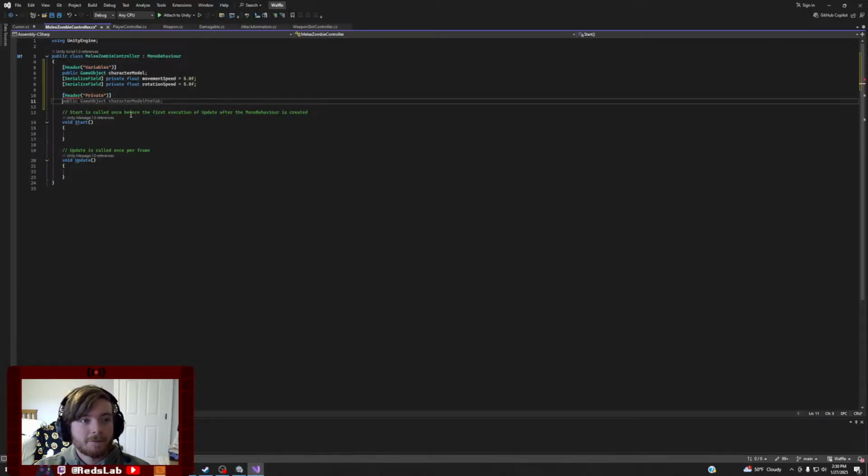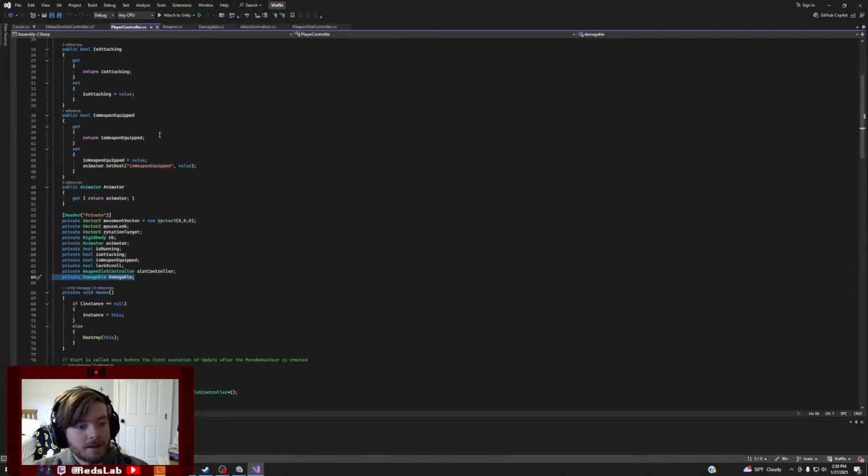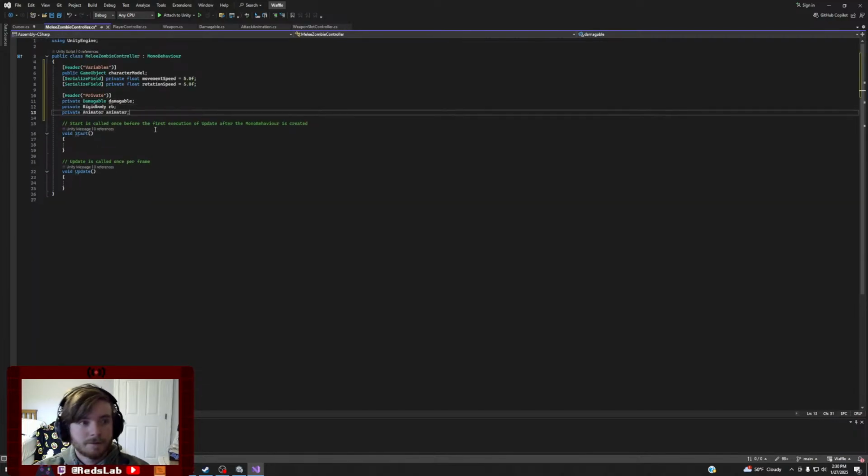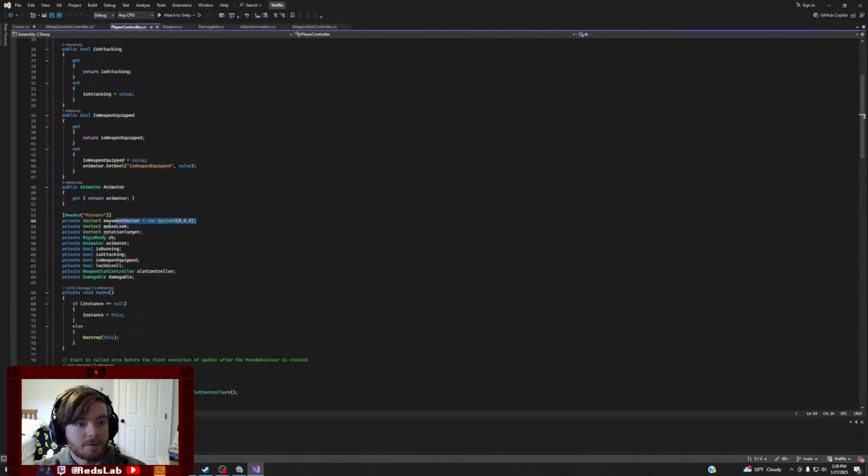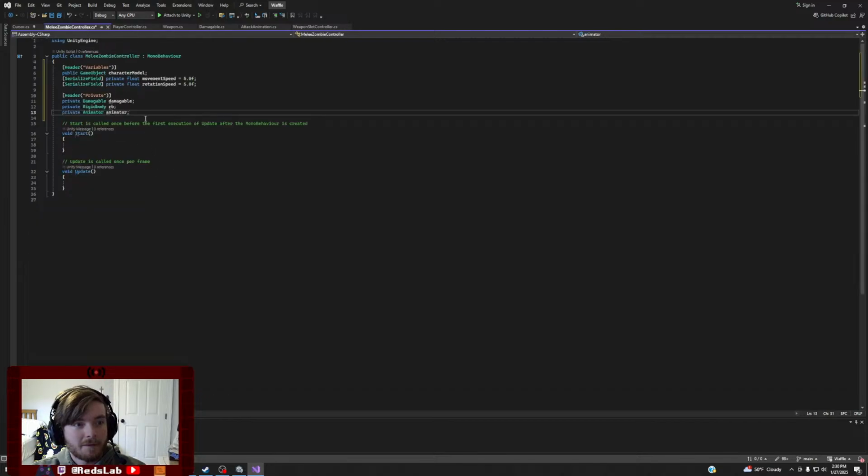So header private, we're going to want our private damageable component. We're going to want rigid body, an animator, and a movement vector.